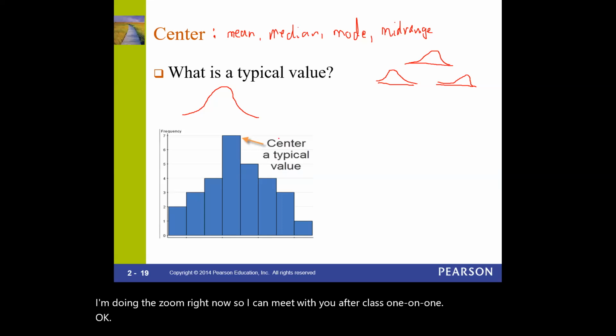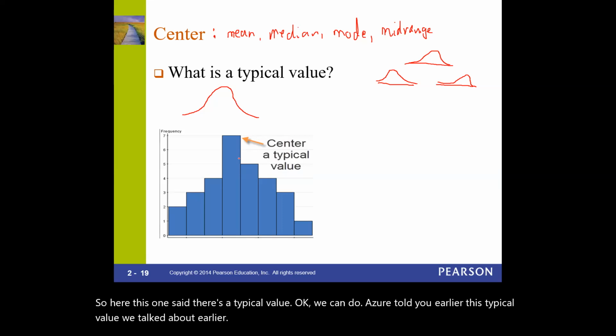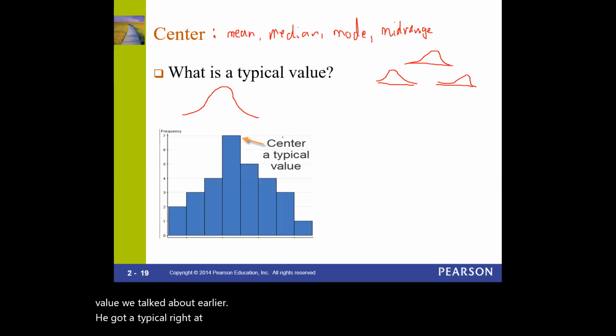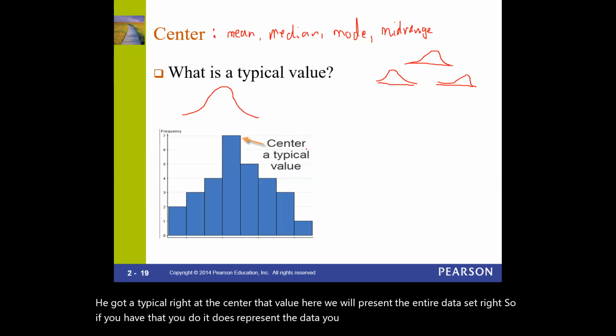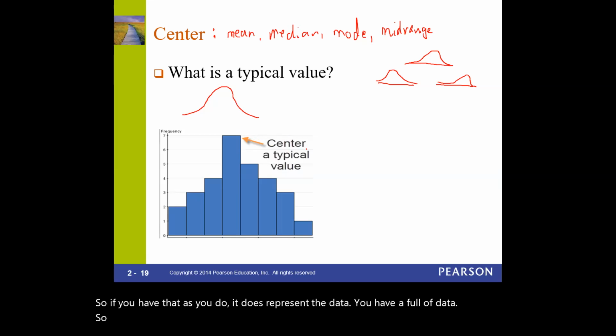Here there's a typical value, which we talked about earlier. Here we have a typical value at the center. That value will represent the entire data set. If you have a data set full of data, you have a specific center value right here.